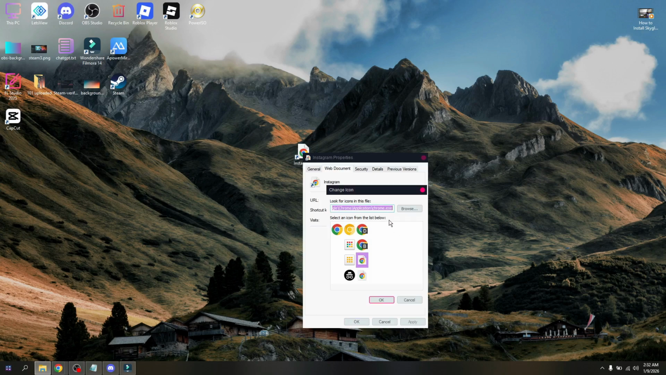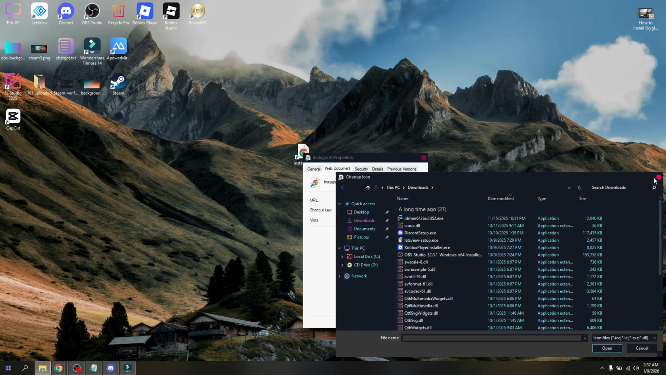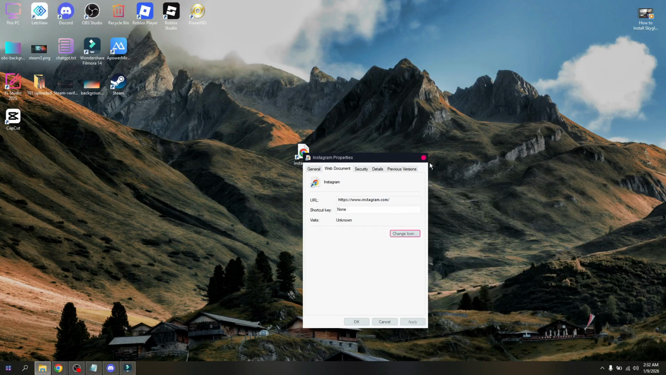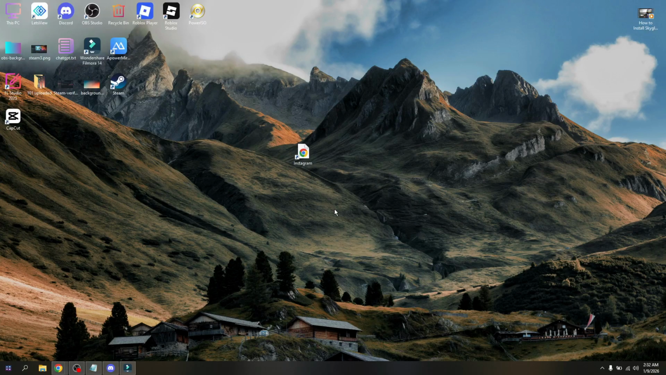Now look for the specific file that you downloaded earlier, click on browse and go into downloads, and you should be able to change it into an Instagram icon. So that's the most convenient way for you to get Instagram on MacBook Air or MacBook Pro.